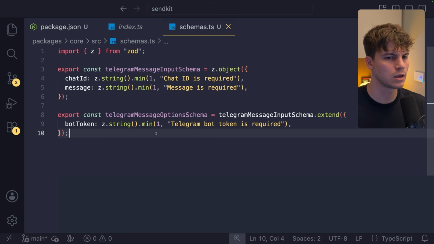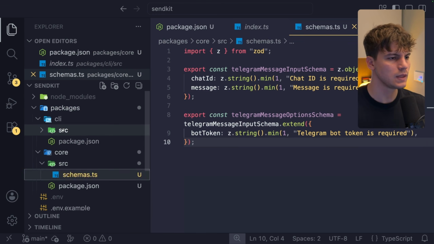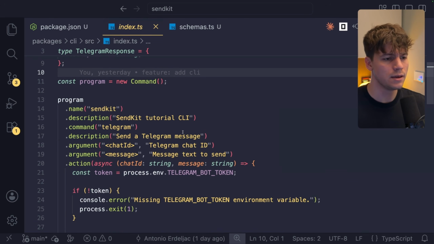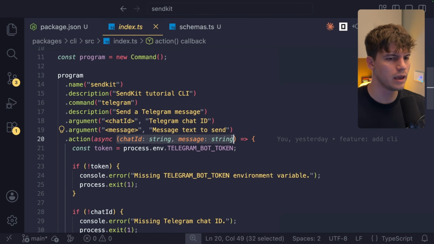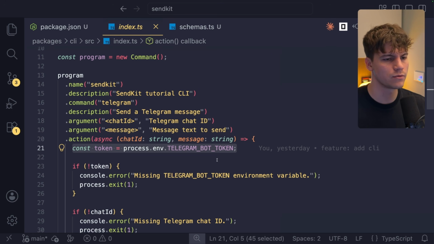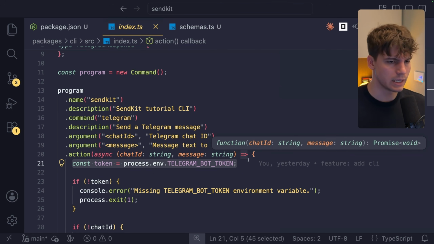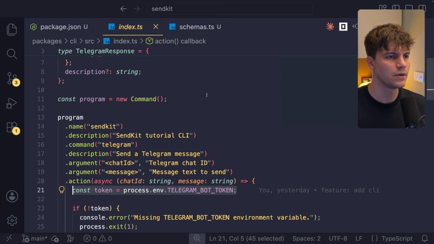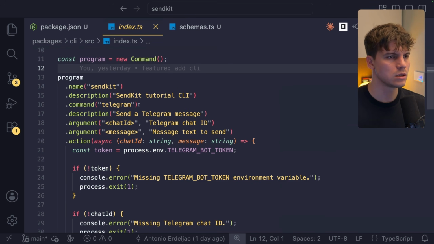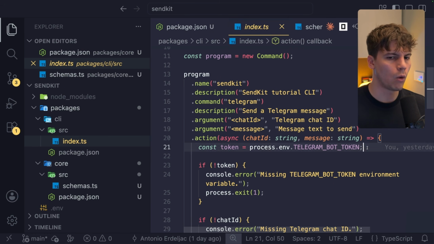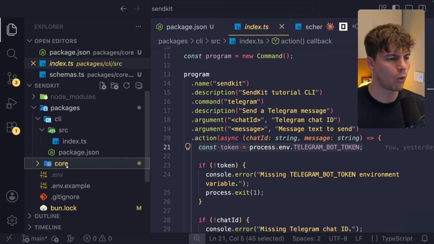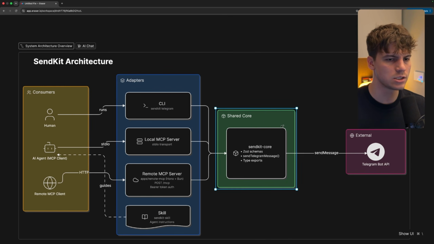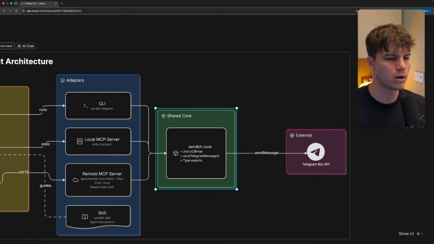Because if you take a look at the CLI source index, in here you can't really see bot token anywhere. We extract the token directly from the environment file. Well, yes, that's fine. We are still going to use the environment file for now before we implement the actual distribution of this token. But the thing is, we are not going to call process environment within the core operation. So let me show you. In this shared core, this is where we plan on developing the send Telegram message.